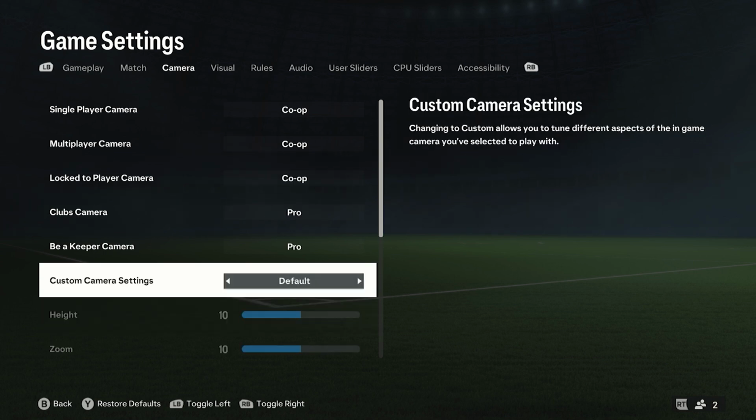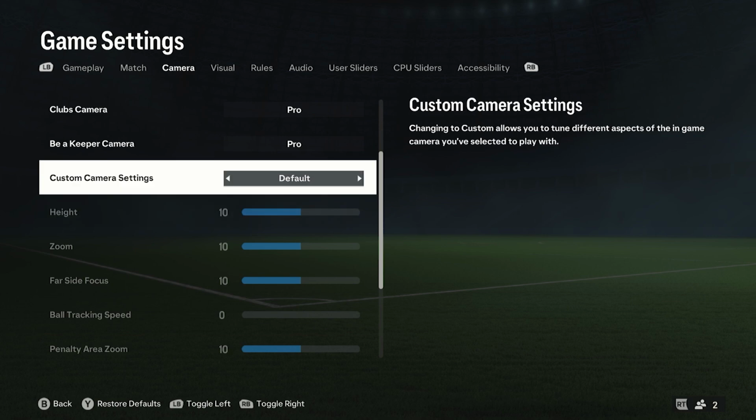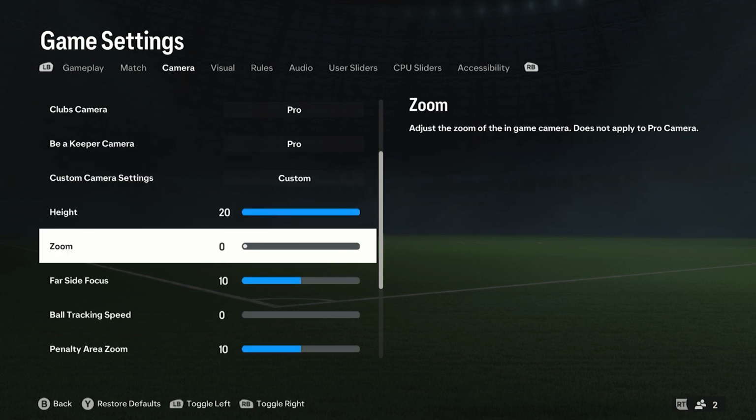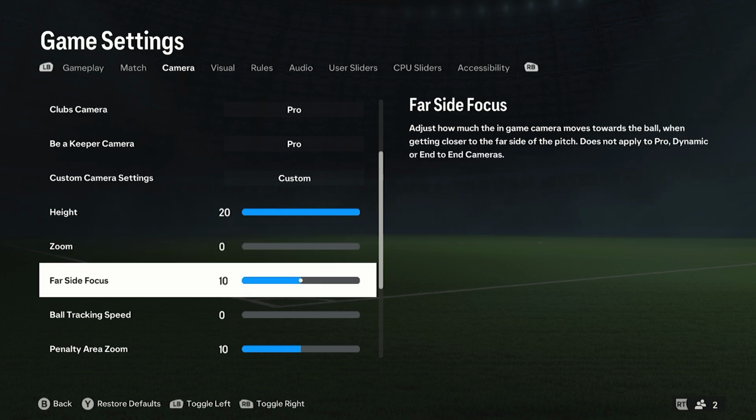So you have got your default, which would be just like this, but I personally go on custom. I go height on maximum of 20, zoom on maximum of 0, and then I'd normally go far side focus, which is a new one that you can basically be in the center. You go further to the left to 0, you'll come down on the pitch. If you go all the way to 20, you'll be further up to the right of the pitch.